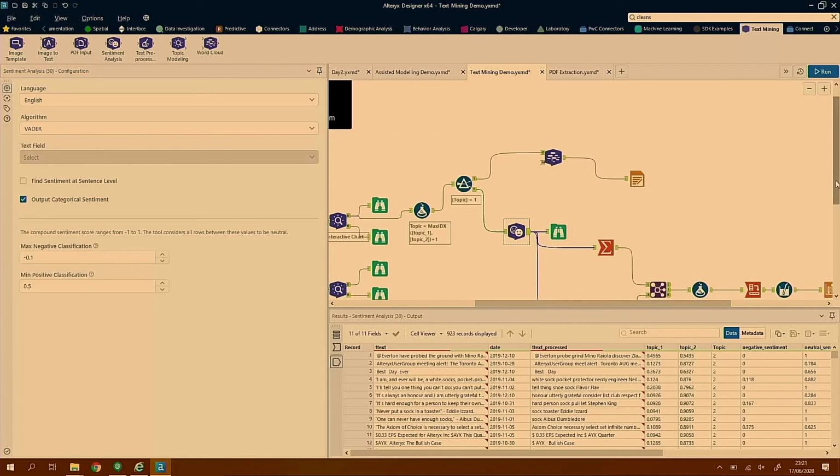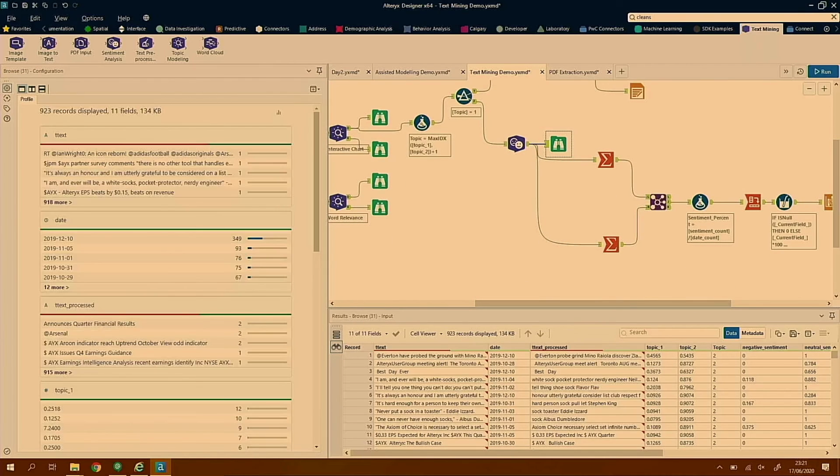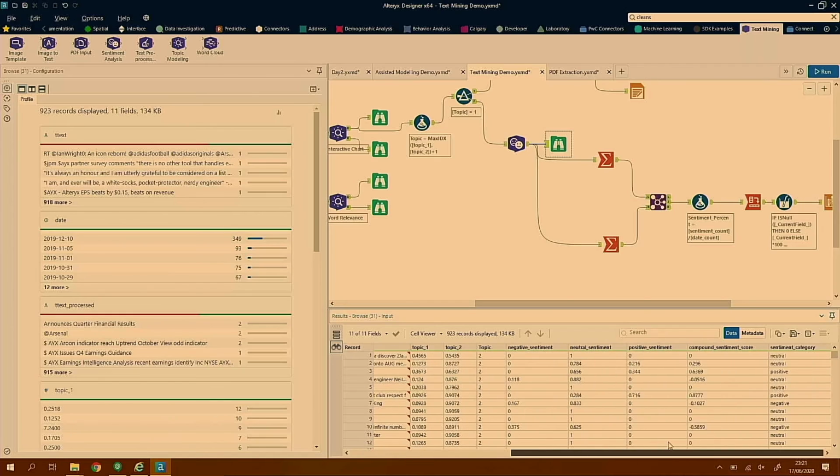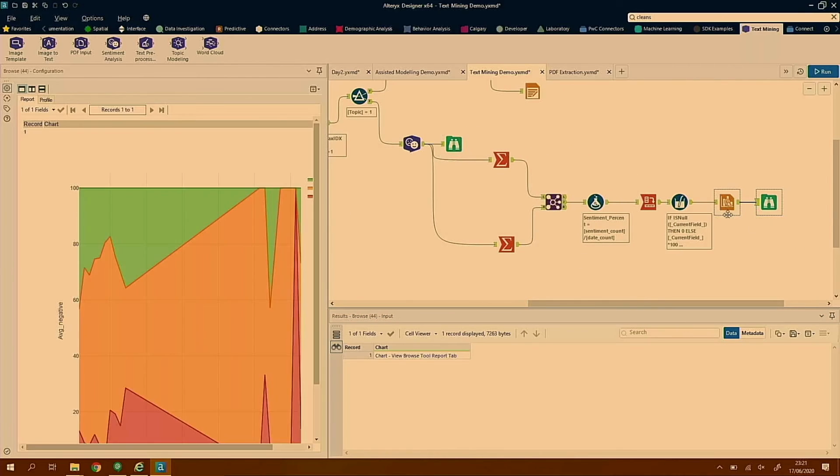So I've done that. If we look at the output, now you get a score for negative, neutral and positive sentiment, its compound sentiment score and its sentiment category. And you can take all of that and do a bit of processing, and then you can get this nice chart produced. So you can see over time how sentiment has changed.